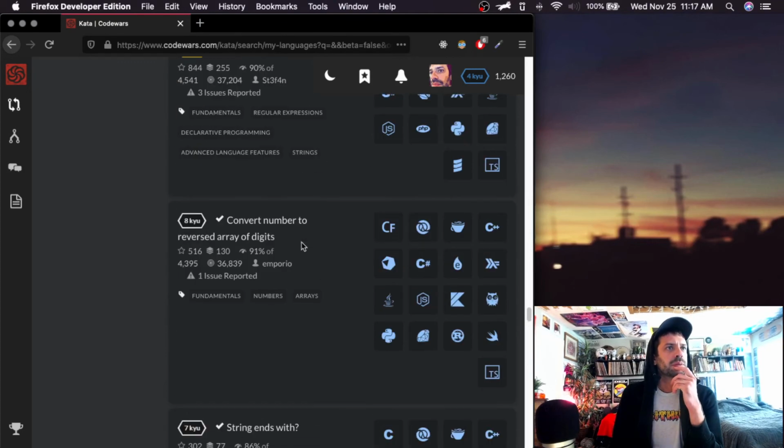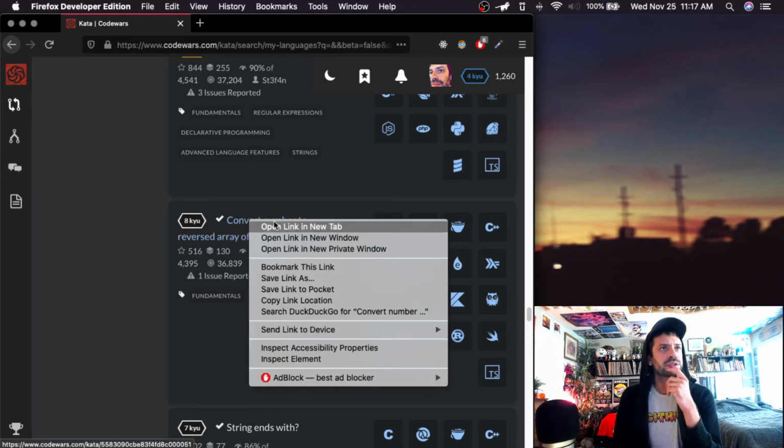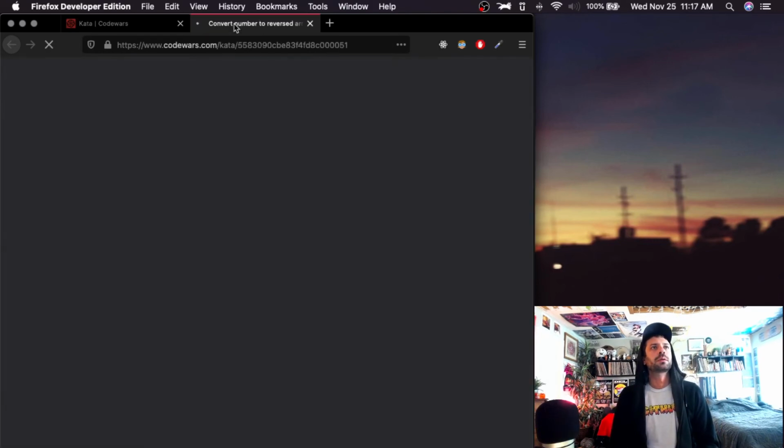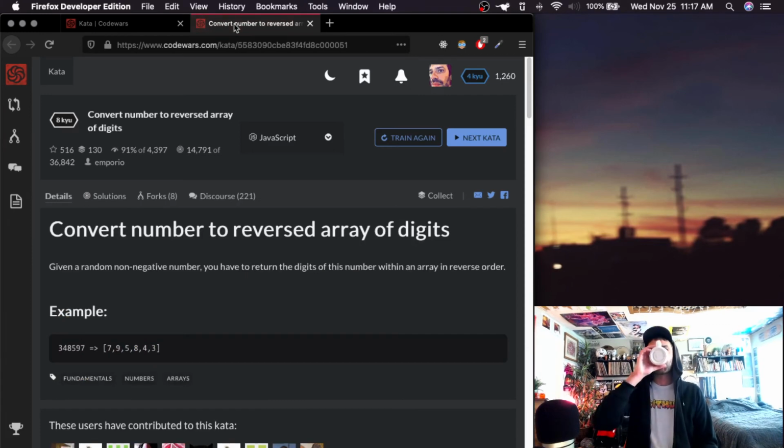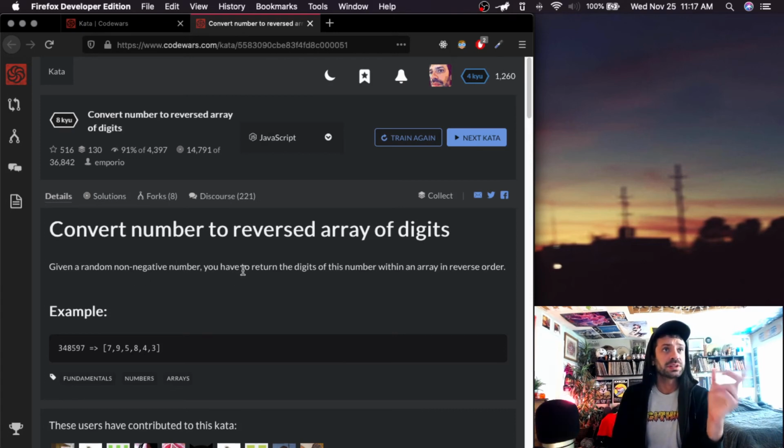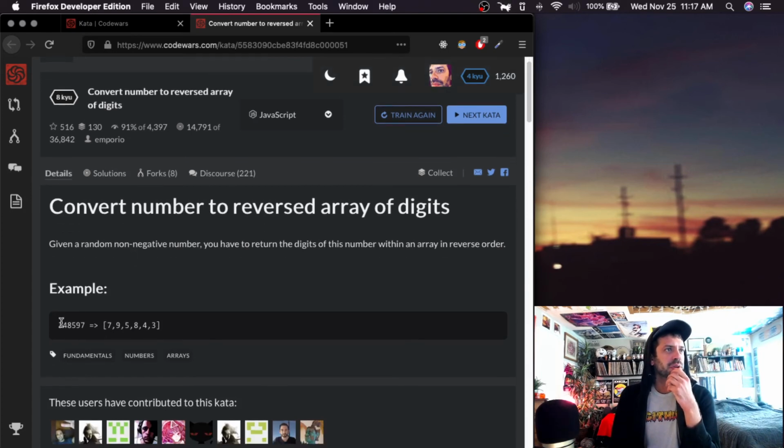Okay, let's do one more maybe. Convert number to reversed array of digits. So given a random non-negative number, you have to return the digits of this number within an array in reverse order. So we're given a number. We need to put the numbers in the array and reverse them. Okay.